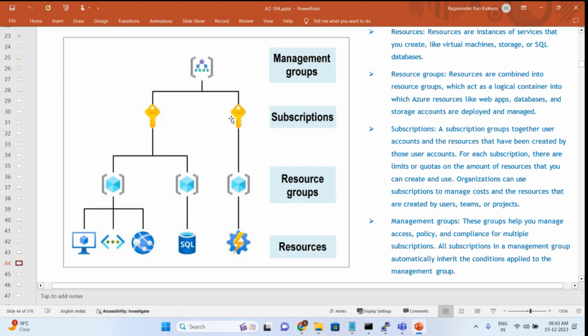So we can maintain, for a department or environment, separate subscriptions. In this subscription, you can have resource groups. A resource group is the main container. A resource group is a collection of resources, whatever we are going to create going forward in Azure. It is nothing but a container where we have all the resources. Without a resource group, we cannot do anything.